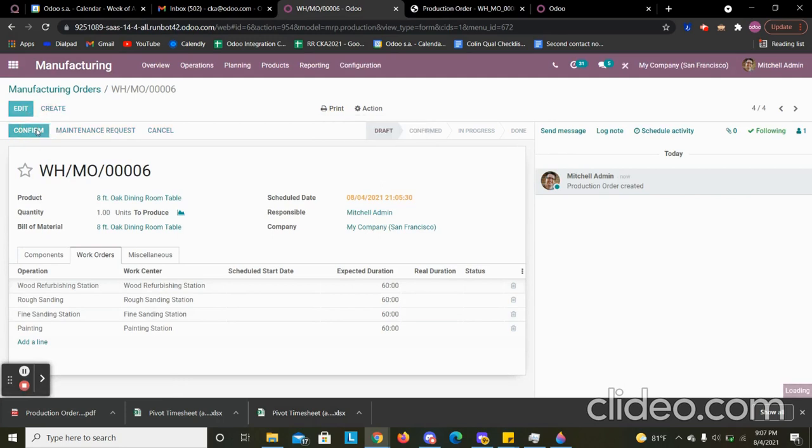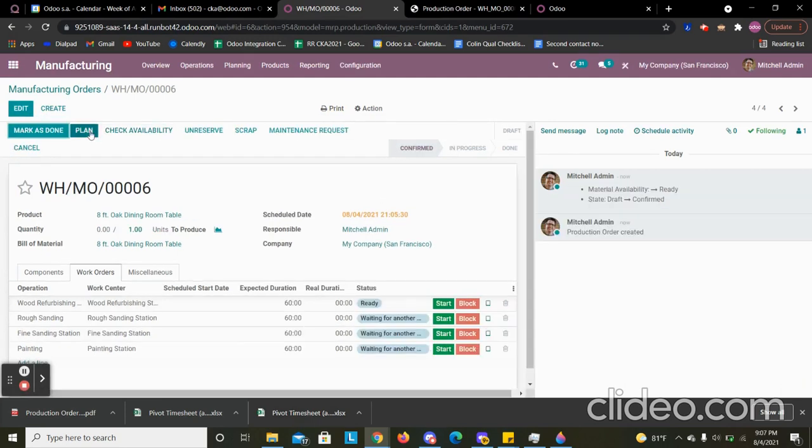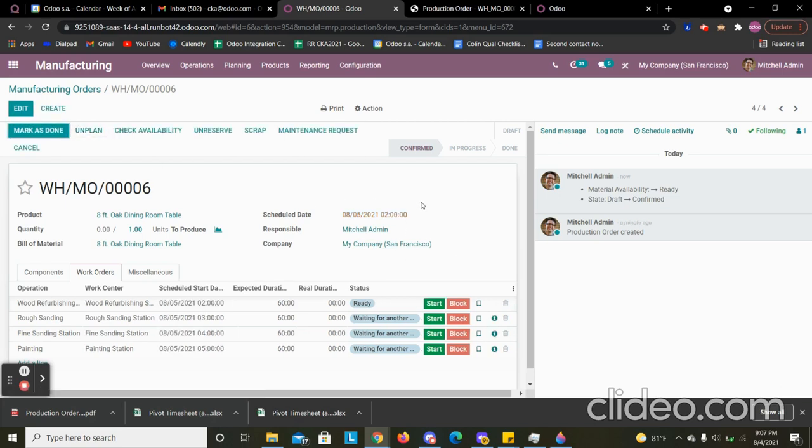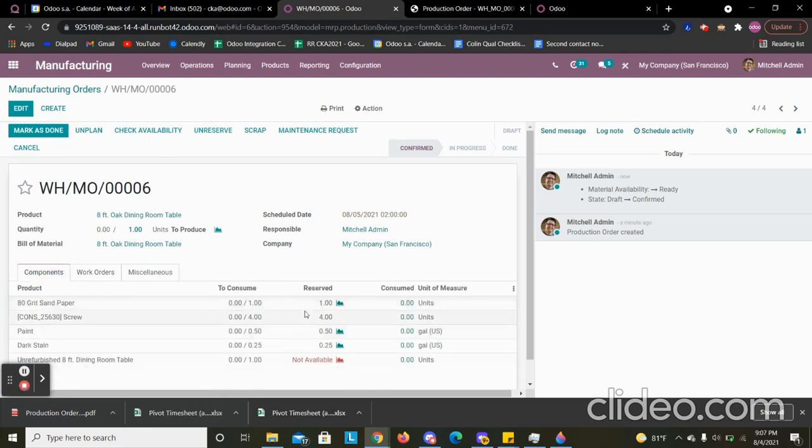So I'm going to confirm this. I can plan it out. So I can plan what date I'd like to use it for or specify when I'm going to work on this. And now it plans the date. I could have changed the date as well. I'm going to plan it for the 5th. If I go to my components, I now see that they're reserved.